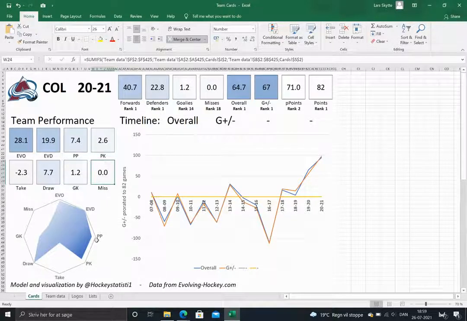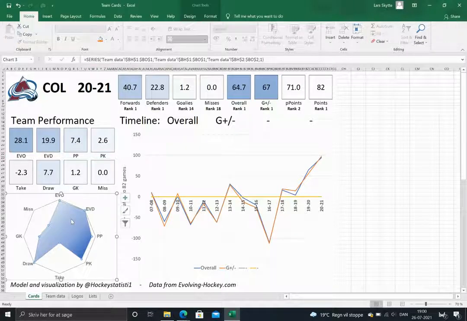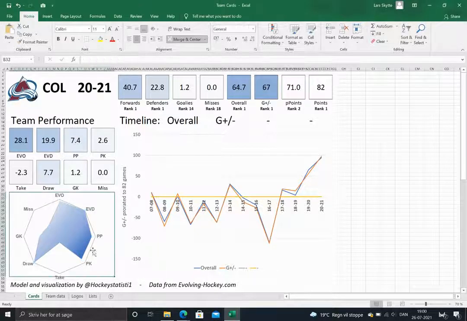So I've illustrated this with a graph that shows how the team perform in each of these components. And the graph here is based on rankings, meaning if you're all the way to the edge, you're ranked first in the league. And if you're all the way in the middle, you're ranked 31st in the league. So you can see Colorado was ranked first in even strength defense, first in penalty drawing in the 2021 season. So you want to be as close to the edge as possible.